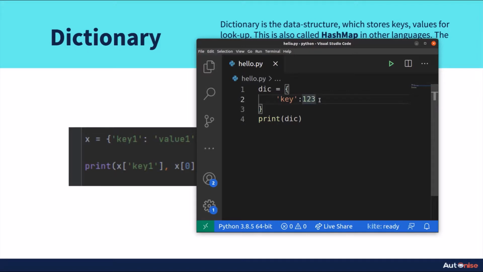Let's try to give another key and value pair inside our dictionary. We use a comma here, and then you don't need to go to the next line. You can also write anything here, but writing in the next line just makes it look better. So let's try to give another key. We can say it's key 2, and within key 2 we have 321 as the value.